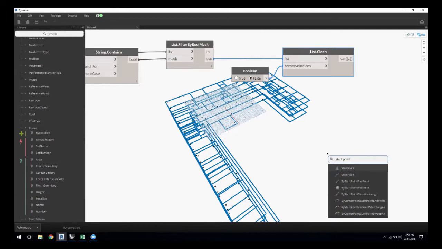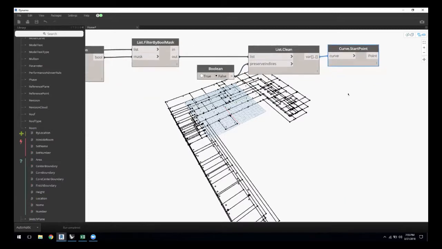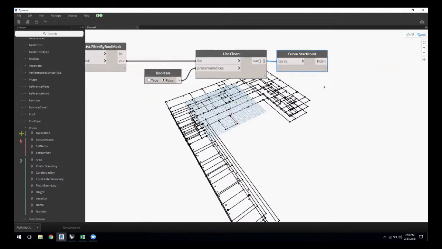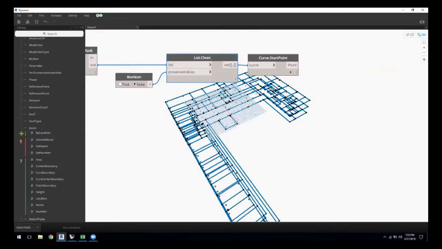I'm going to type with my left hand and one-handed because my mouse keeps sliding down. Now I've got the start point of each one of those curves. Sorry, each one of those lines, right? So here you can see this is one room. Line, line, line. Four-sided room. I found the start point of each one. That gives me 4 points.